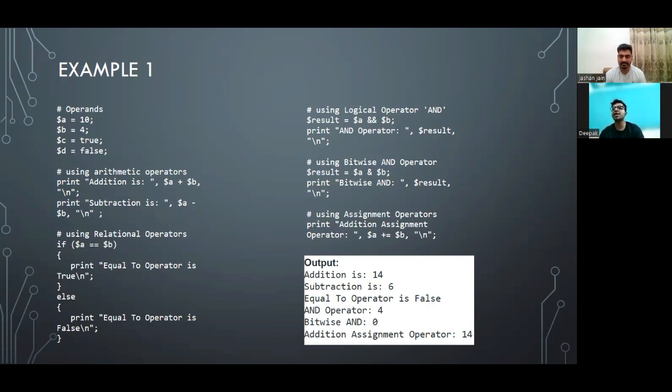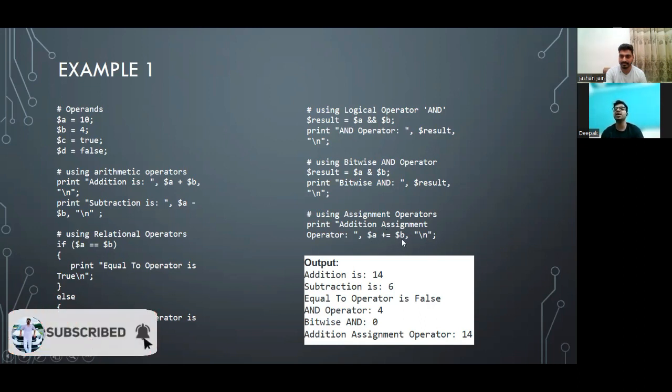Then if you see the logical operator, the result is $a and $b. If you do the ANDing of 10 and 4, it comes out as 4. Similarly, if you do the bitwise AND operator, you will get 0. Now, what is the assignment operator? Instead of writing $a is equal to $a plus $b, we can write it in a shorter way: $a plus equal to $b. It means $a is equal to $a plus $b, and hence we will get the addition assignment operator result as 14.